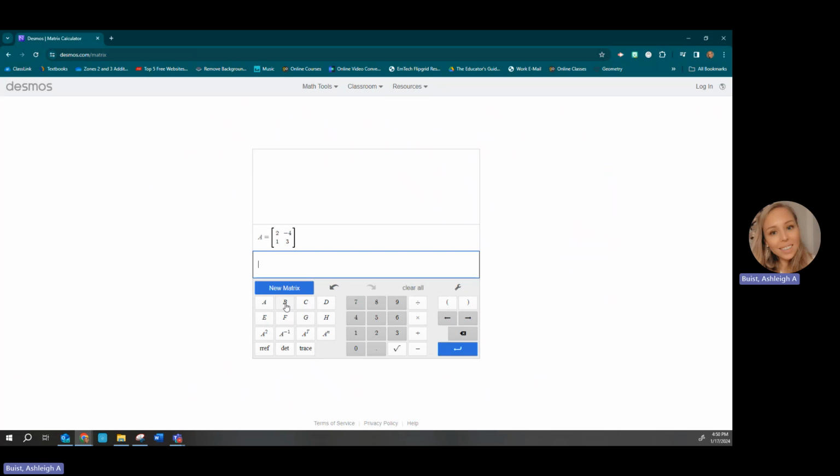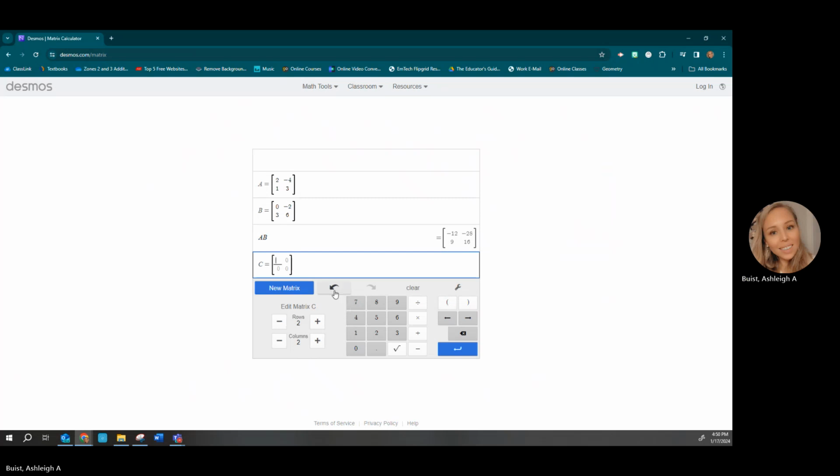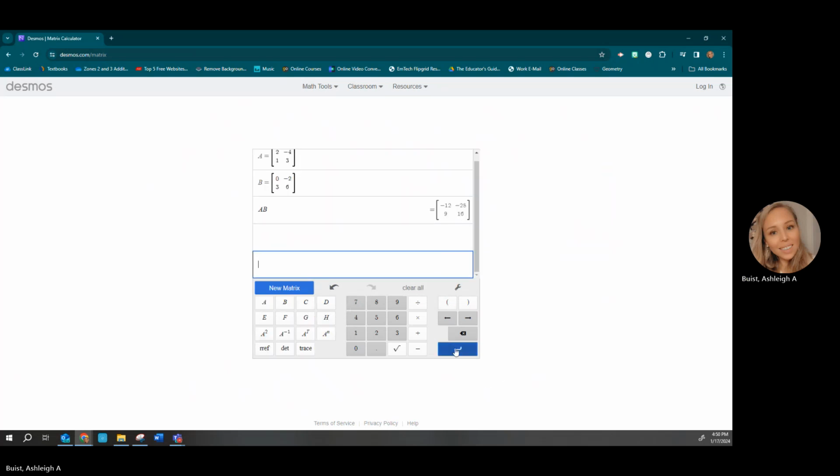And we're going to do, let's say, matrix B. New matrix. Add in our values. And from here, we can multiply. We can add. And we get our various different matrices.